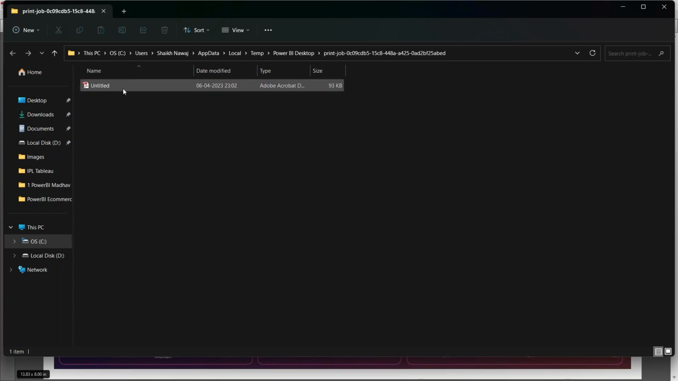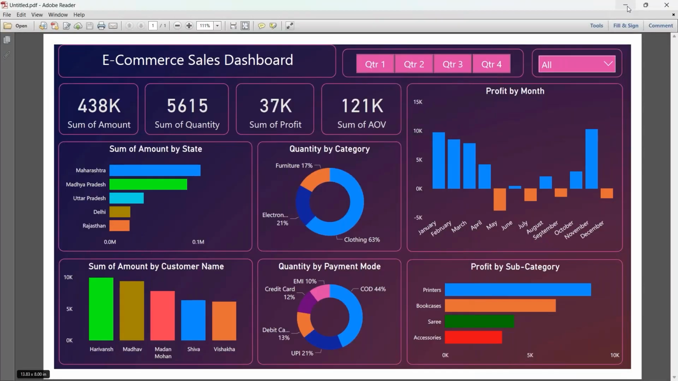Okay guys, so that is the thing. From here you can copy and paste your dashboard, or you can even use it for a LinkedIn post. I hope, guys, I want one thing from you: go and make a post of this dashboard and share it with your LinkedIn connections and all.